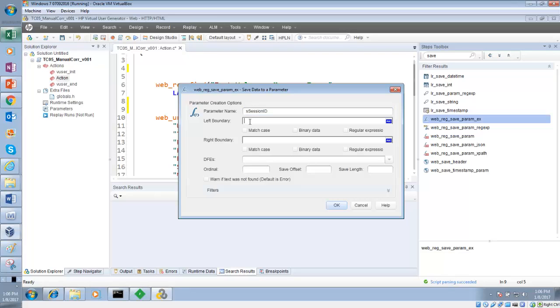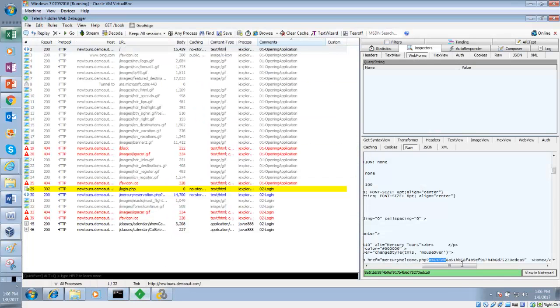The name doesn't matter. Now what is the left boundary? This is the left boundary. Now go to Fiddler and see what the left boundary is, the actual value. I am keeping something meaningful from the left side of it, and then I am going to take something from the right side of it.